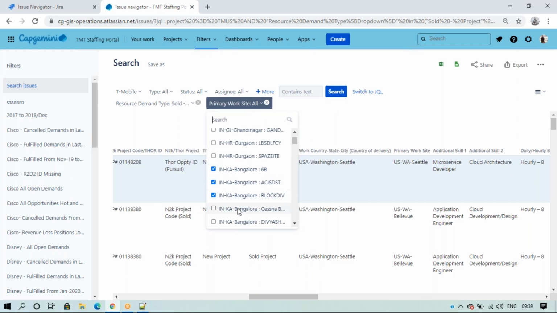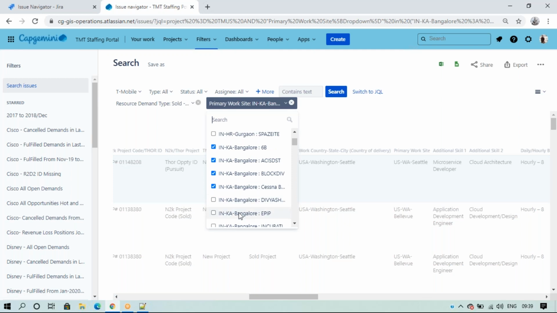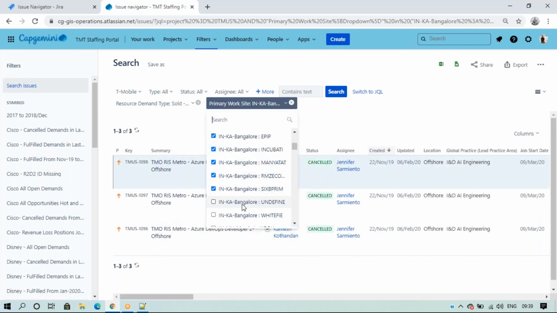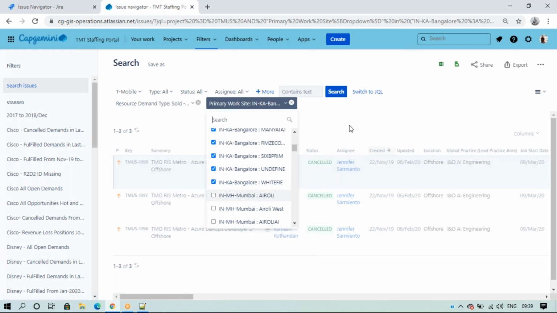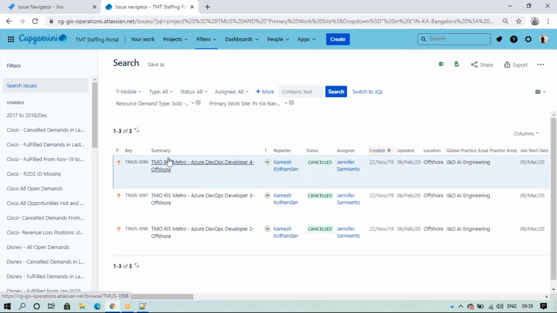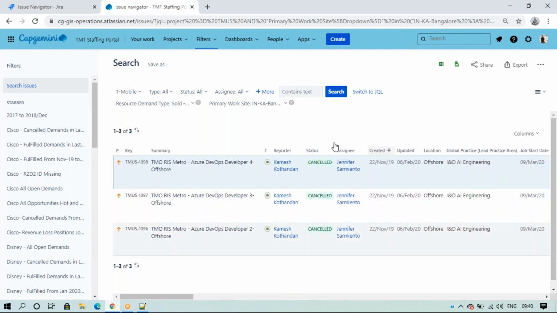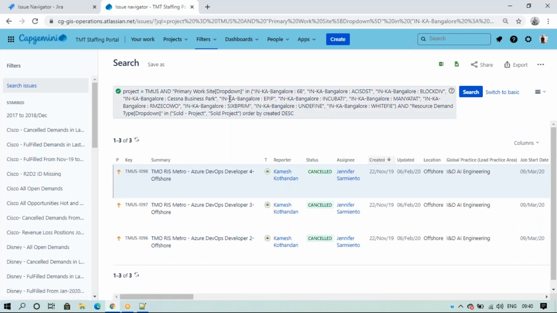I want all Bangalore-wise. Yeah, so all Bangalore, then Bangalore 3 only. So I selected the mobile and only sold project, and this is in primary work set, which is Bangalore. So we can switch it.